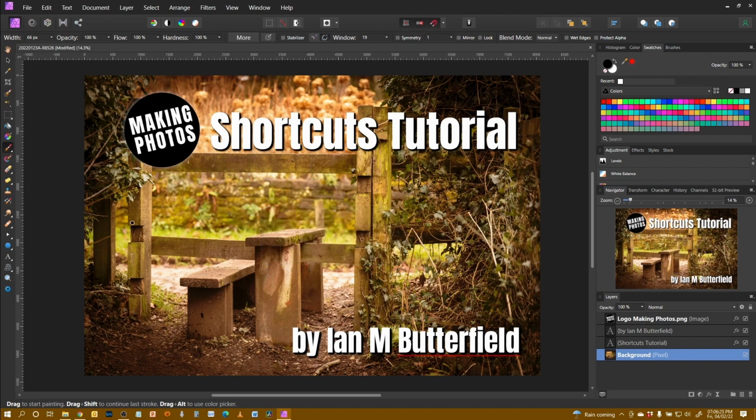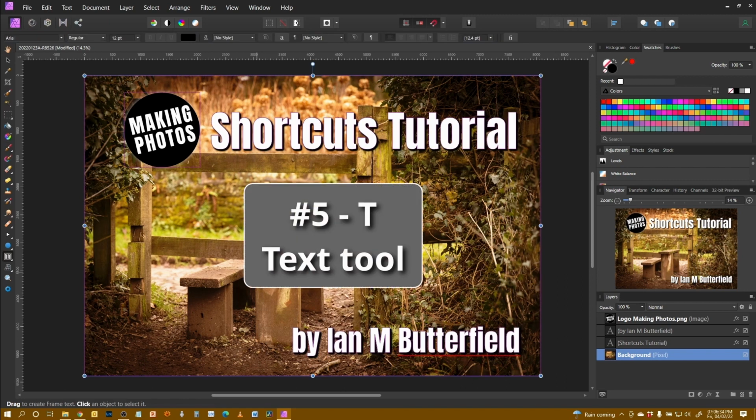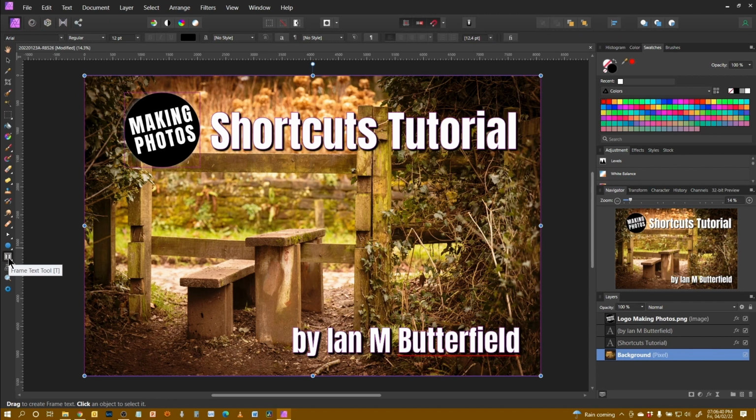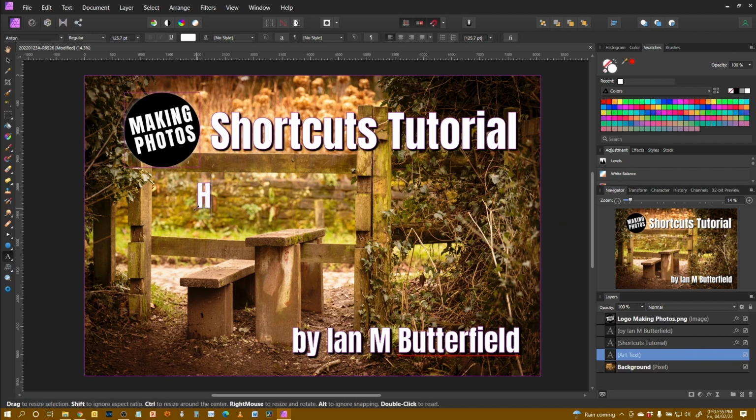And if I want to put text on the screen, as I have here with Shortcuts Tutorial and my name, the shortcut key for that is T. There are two forms of text. I'll do a whole tutorial on the text tool at some point, but you've got Frame tool or Artistic Text tool, and if I hit T again, I get the other text one, which I just click and type Hello World, and Escape to finish typing.